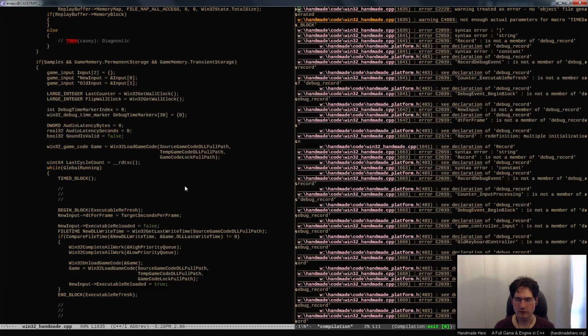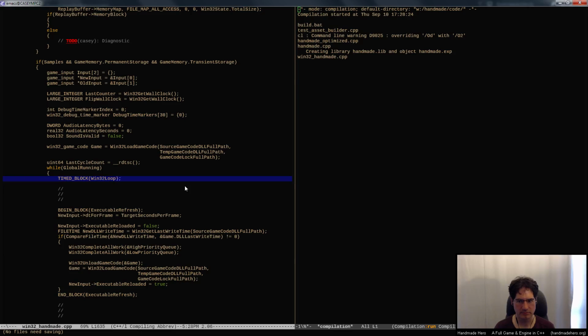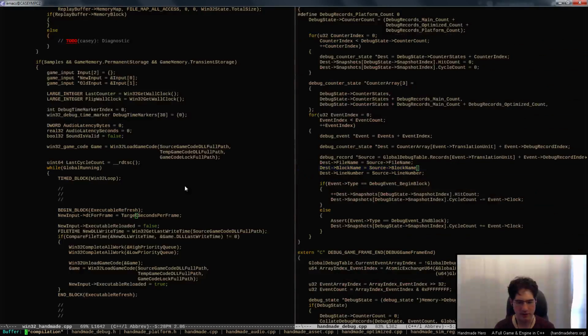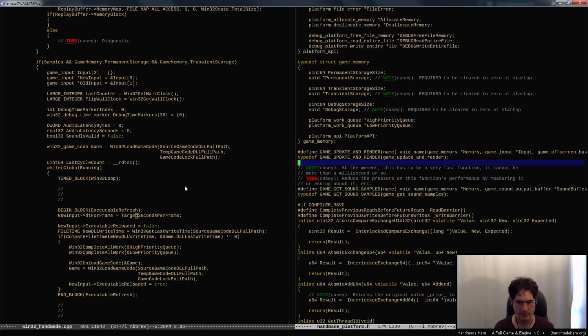Okay, so now we need to actually pass some stuff here for our time block. So this is the Win32 loop, I guess we could call it, maybe. I don't know, seems like a reasonable name. And then we've got executable refresh for our begin block. Okay, so now we got to go make those macros actually work properly, hopefully.